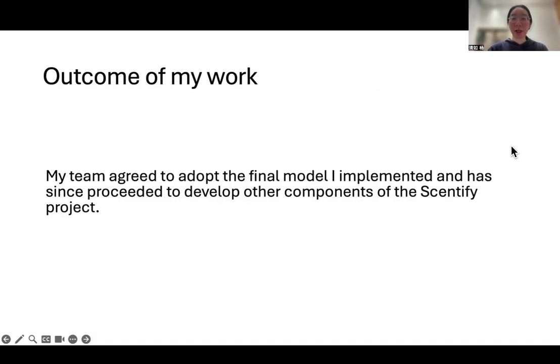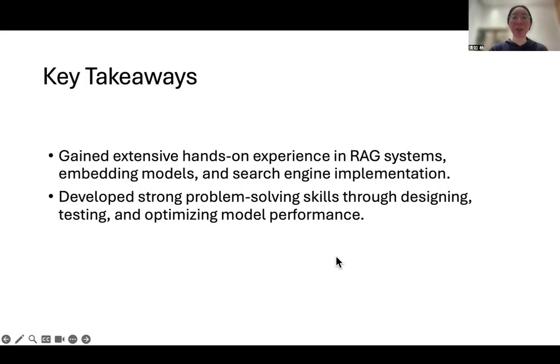The outcome of my work on this project is that the final model that I implemented has been adopted by my team, and we have proceeded to develop other parts of the Sentify project. Key takeaways for this project is that I gained lots of hands-on experience in RAG systems, embedding models, and search engine implementation.